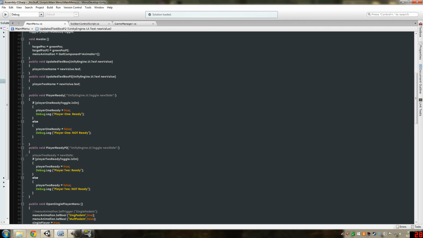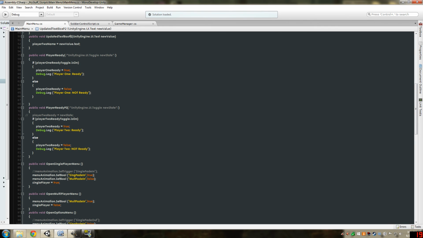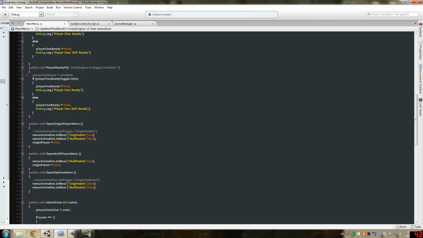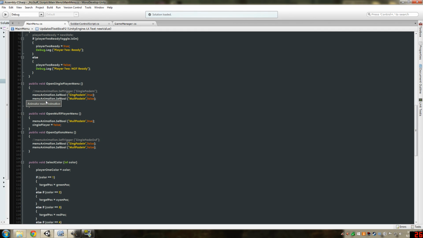This has to do with the logic of if player 1 is ready, like start, or if both players are ready, start, and such. And that's kind of self-explanatory. This is a function that's going to be called when you click on the single player button. And what that does, it'll fade in the single player, and it'll fade out the second player.